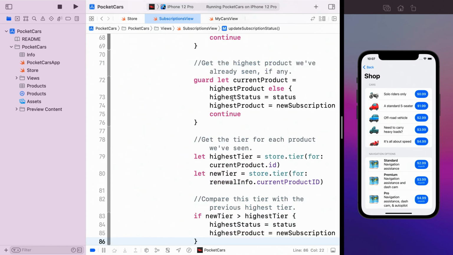This check will get the corresponding product for the subscription status. Then it will compare with any previous product. And if it's a higher tier, we set highest status and highest product to the new subscription. Once I've checked all my statuses and I've determined the highest level of service, I'll set the status and current subscription of my view.